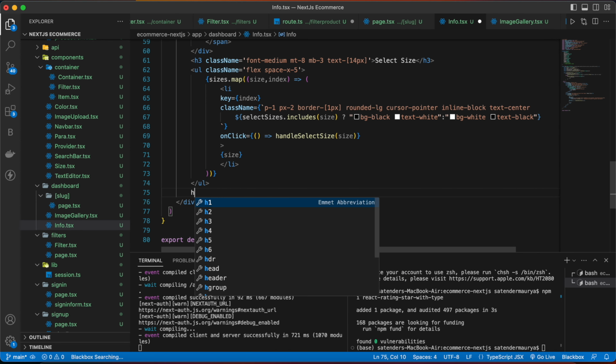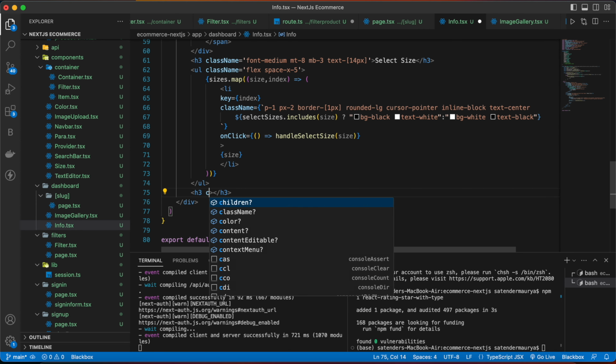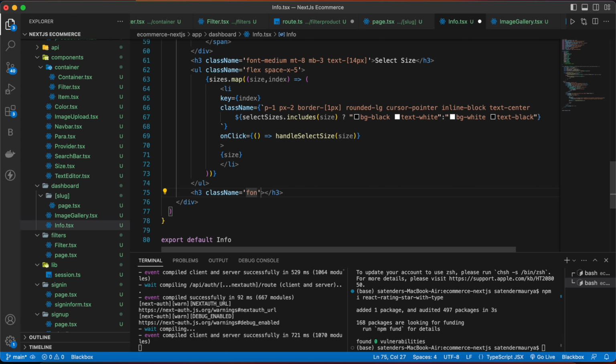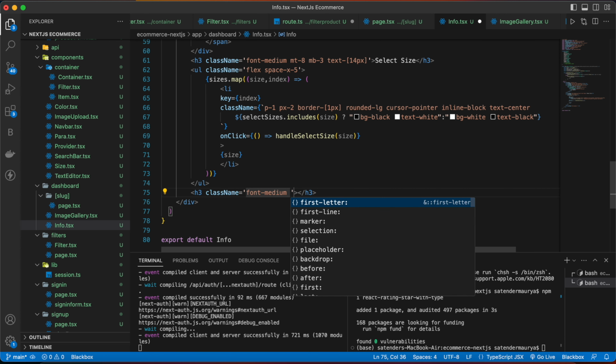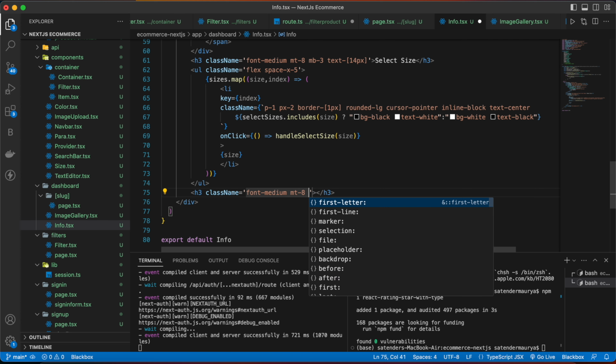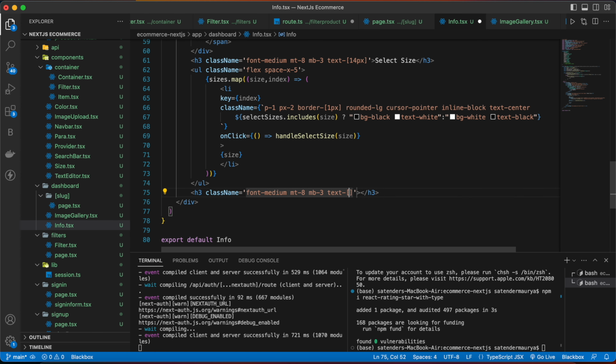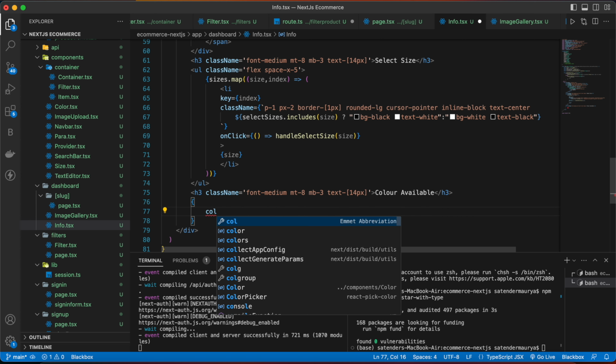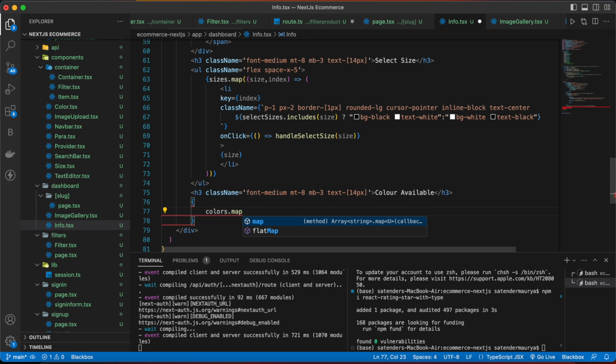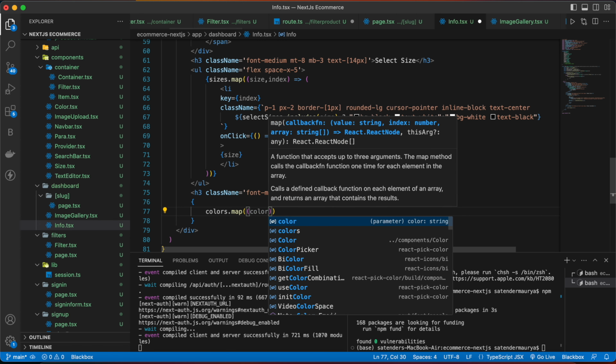Now below this UL we are going to have one more h3 tag with the class name font medium MT8 MB3 text of 14 pixels and write color available. Now map over the colors dot map color index.